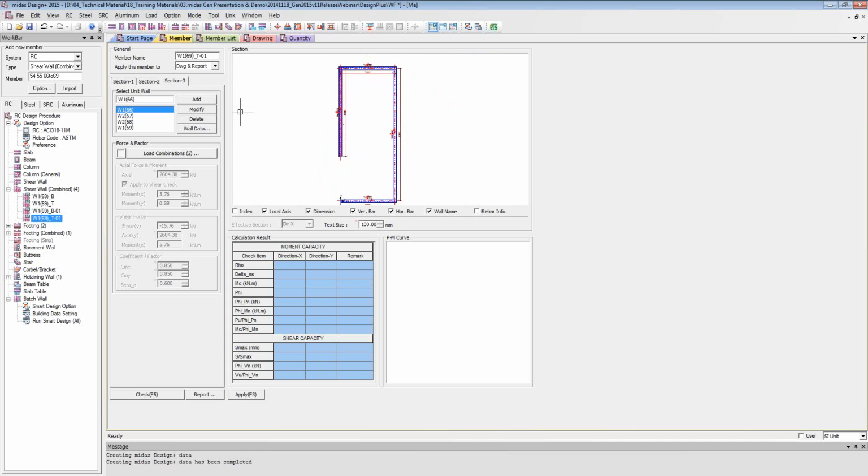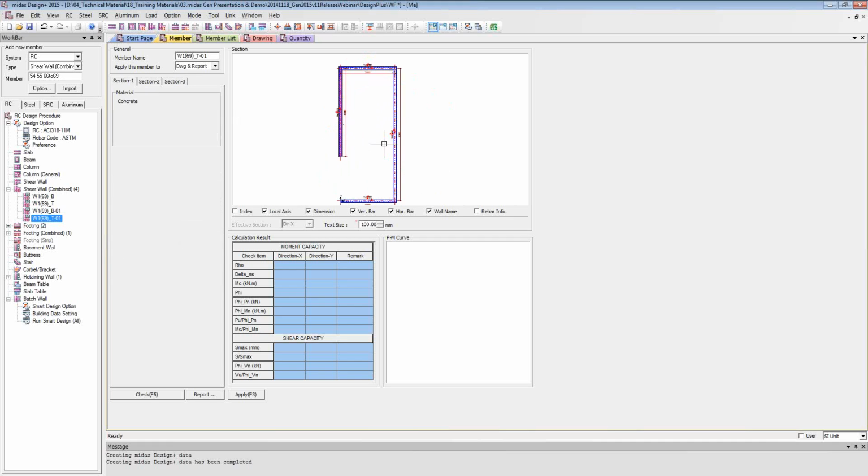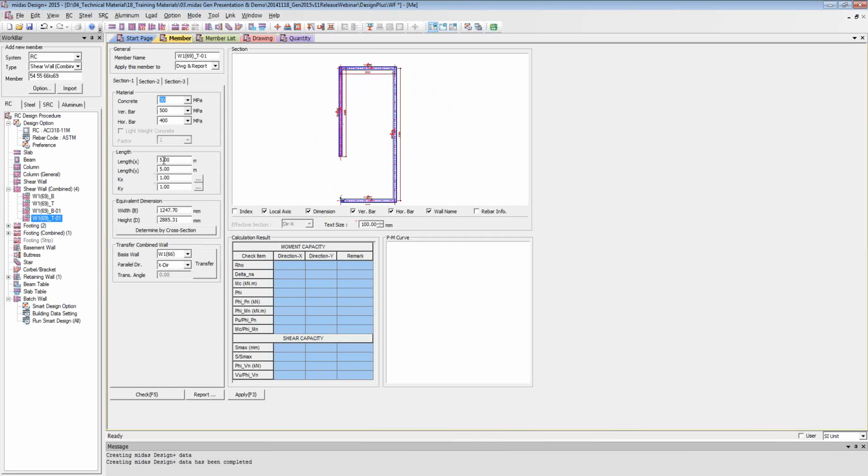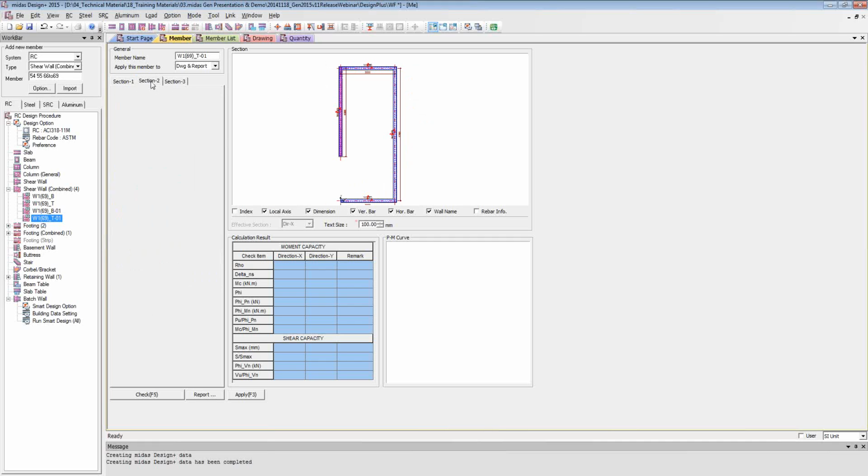And we want to design this combined wall. So section size and the member forces are imported to this Design Plus. Also, the reference axis can be specified here for the major and minor direction of the wall.